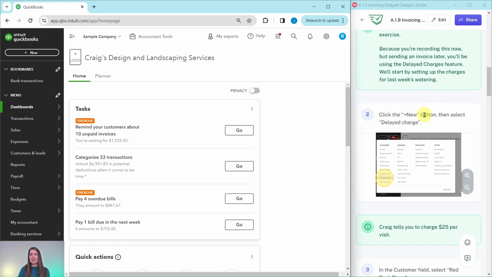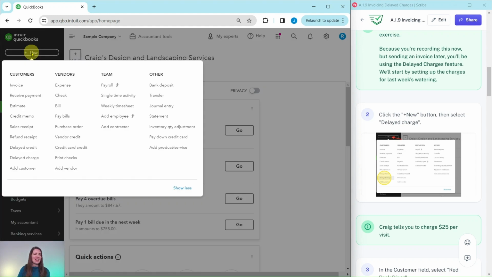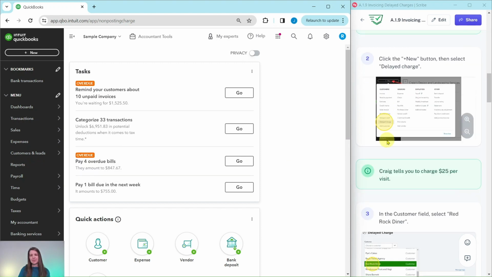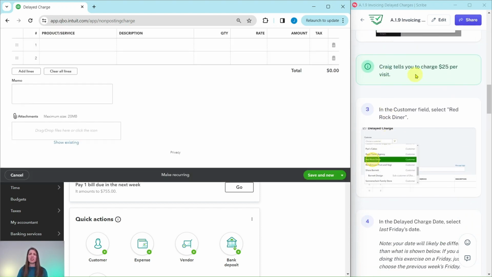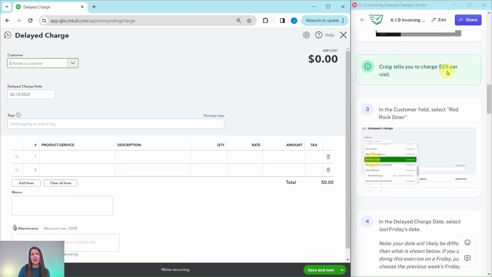So to do that, click on the plus new button and then select delayed charge. The plus new button is up here on the top left corner of the screen. Click on that. And then under customers, you want to select delayed charge. Now, Craig tells you that he charges $25 per visit. So let's go ahead and fill this out.